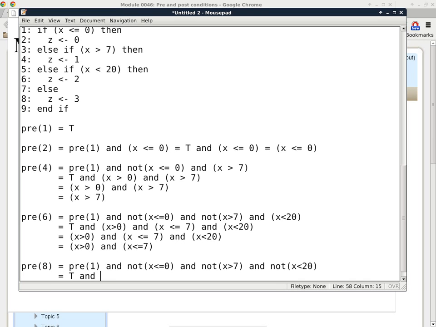So this is true. This one is just x is greater than 0. This one is x is less than or equal to 7. And this one is x is greater than or equal to 20. I'm just flipping the not so that I get rid of the negation. Are there any questions at this point? Okay, no questions?